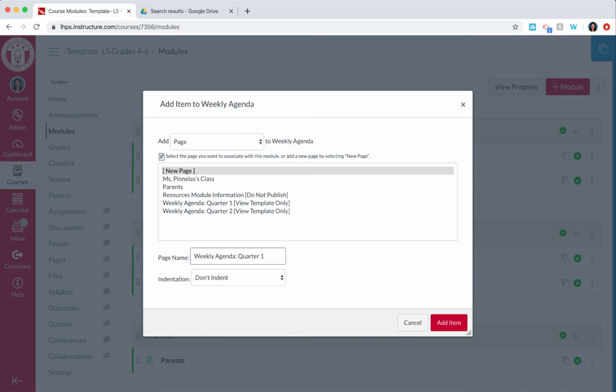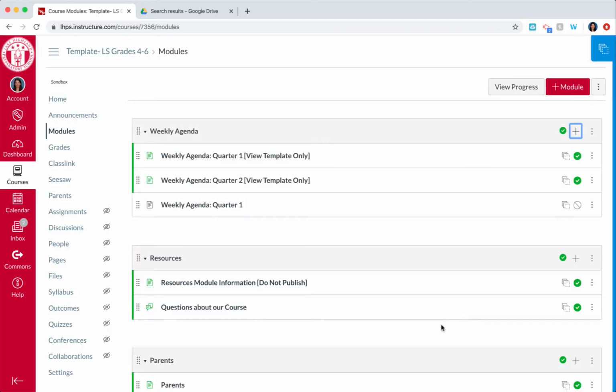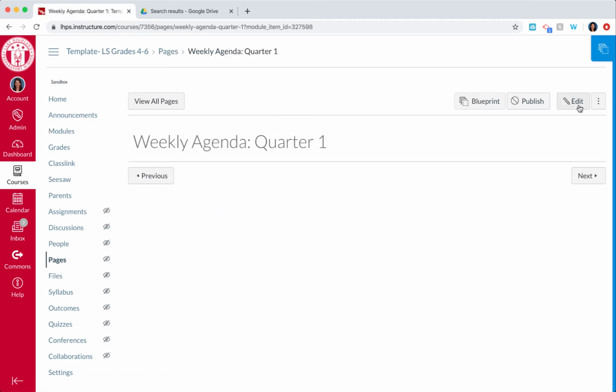So I would create 4 of these pages, one for every quarter of our school year, and then I'm going to click Add Item. Then I'm going to go into Edit the page by clicking on the title and the Edit button in the top right.